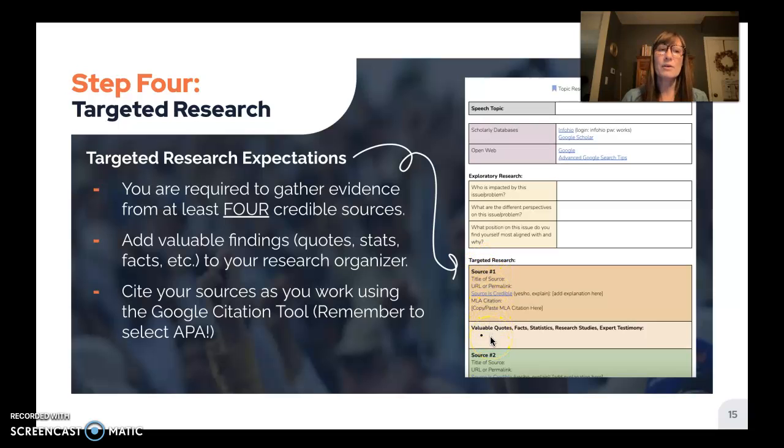You're going to gather your evidence from no less than 4 credible research sources. You'll want to document the title of that source, the URL or permalink of that source. You will need to provide an explanation for why you have found this source to be credible. And then you will also need to provide an APA citation for your source, because that's going to ultimately make its way into our references page at the end of our speech.